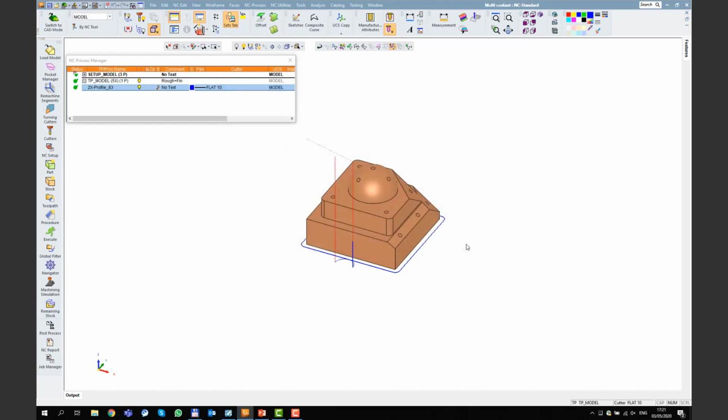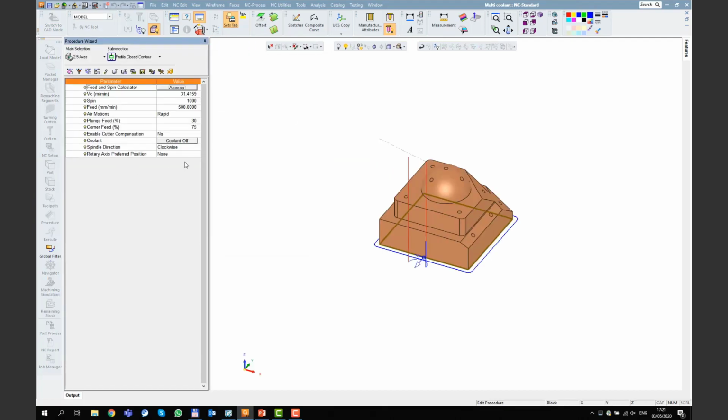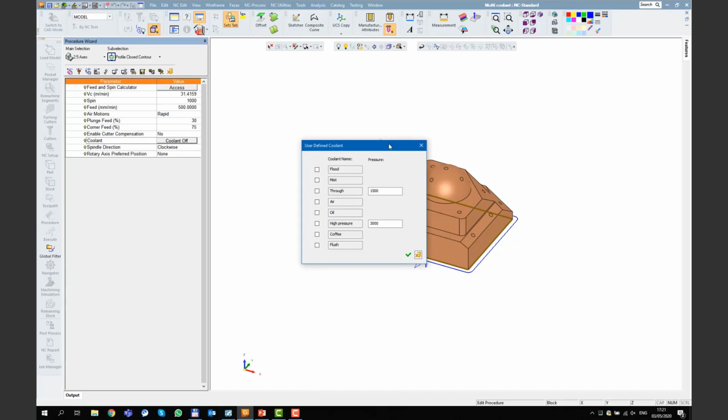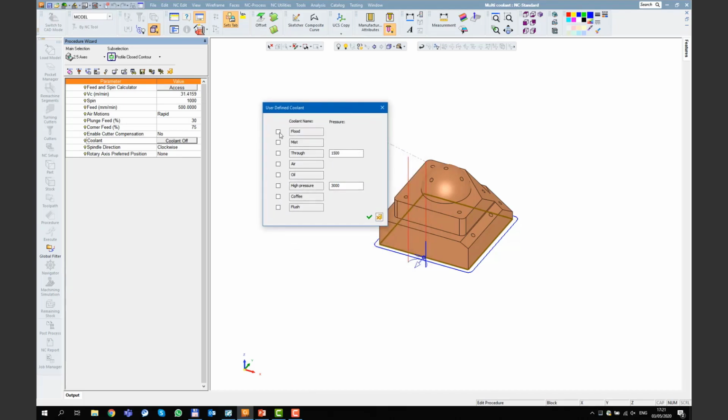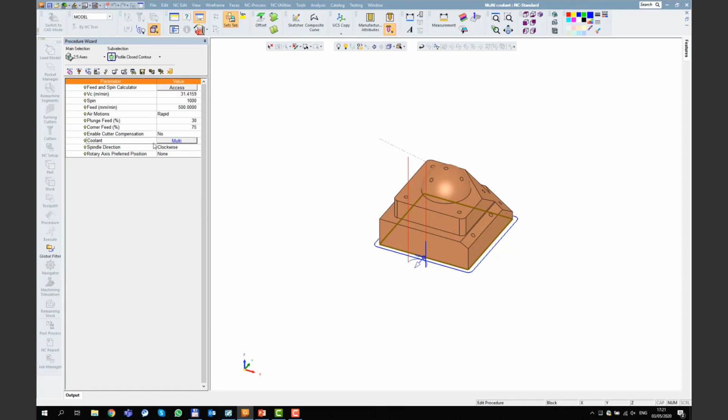And close the preferences. Now if I edit the procedure and go to coolant selection, I see here a new button which says coolant off. If I click on it, I have this new dialog. I can use whatever coolants I want. Let's say I choose these ones. I can override the pressure value, and I say OK. At this point, here it will say multiple coolants.